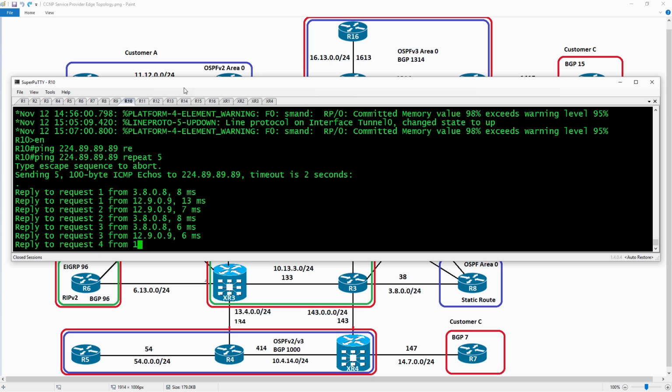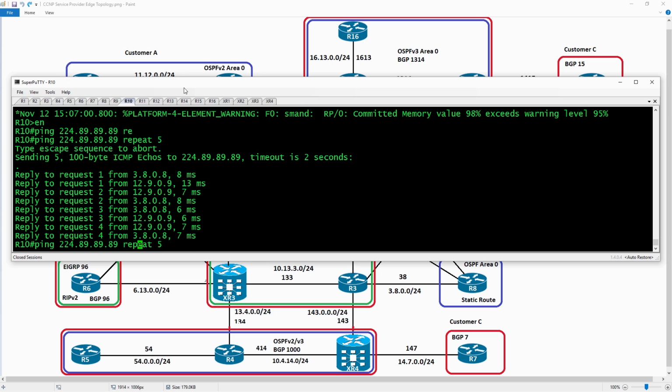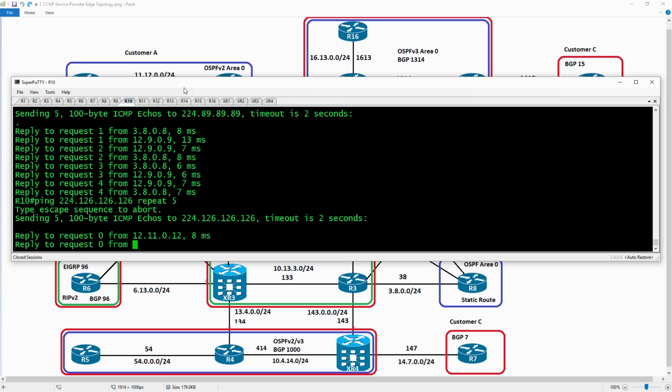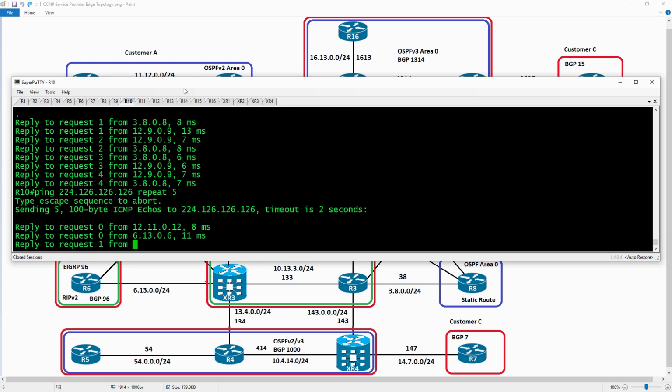So I'm going to go ahead and press Control-Shift-6 to break the ping. What I'm going to do now is change it up to ping a different multicast address group, 126.126.126. So now I should be able to reach out to R6 and R12 and get responses from those two IP addresses, 6.13.0.6 and 12.11.0.12. I should get responses from both of those IP addresses, which will indicate to me that I have two multicast groups, and I am selectively pinging the ones that I want to talk to. And if there's a router not associated to that group, it shouldn't receive a ping from it. So that is one of those situations.